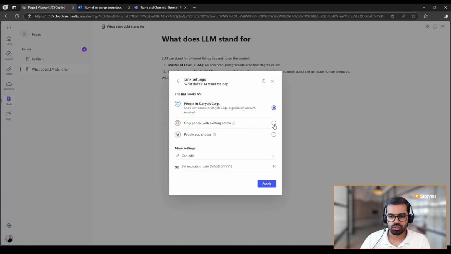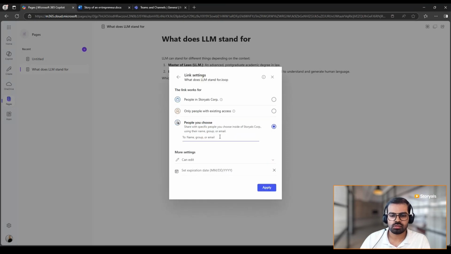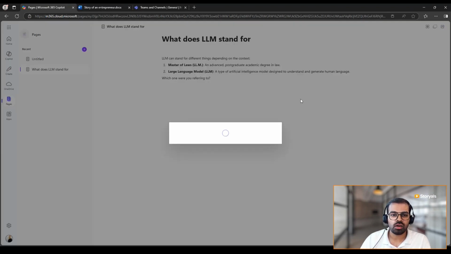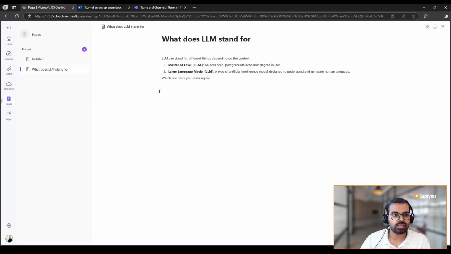Or you can just choose who you want to share it with. So existing access, or if it's just one particular person, you can name that person and send it to them. Set an expiry date, or edit. If you just want them to view and not make any changes to the page, you can do so. This is based on Loop. So if I click on share here and click on copy component, you can copy these components and paste them anywhere.